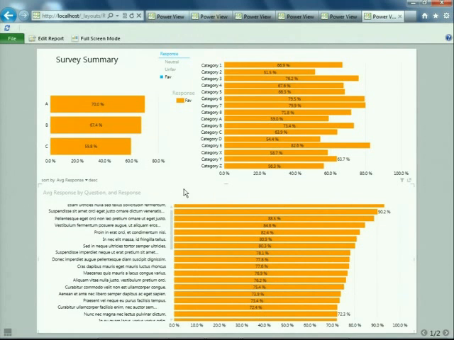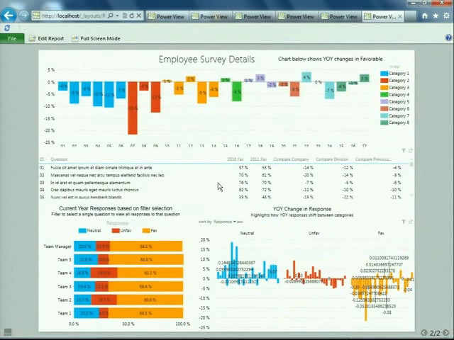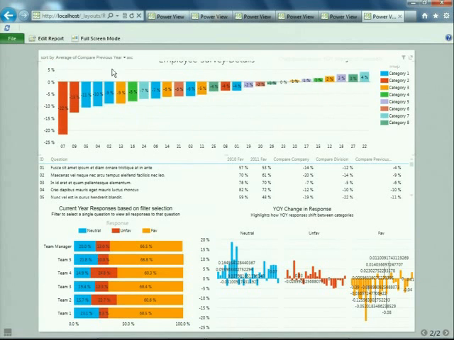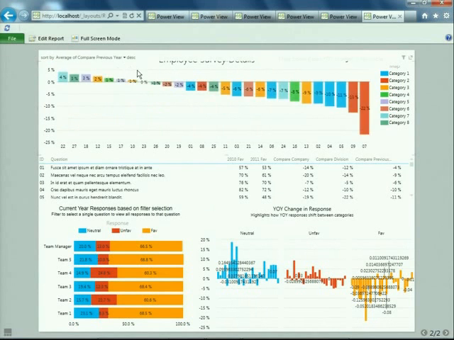One last view I want to show you. And it's a big organization. One last view I'd like to show you is, I will sort this. This is the same data set, the employee survey. I can see which question I do better on compared to the previous year, which question I improved, and which question I'm not doing as well as last year.